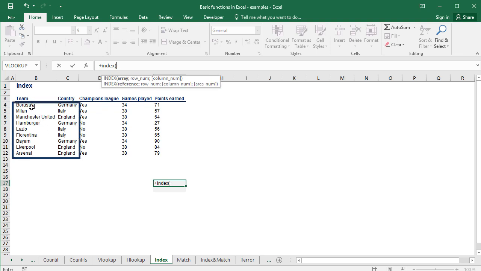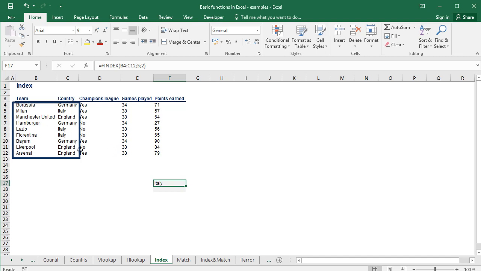For example, if we select the array from B4 to C12 in our table and choose 5 as the row argument and 2 as the column argument, we will obtain Italy as a result. The INDEX function simply delivers the cell which has the coordinates we chose. Within the 5th row and 2nd column of the range we selected lies Italy, right? We indicated those coordinates and INDEX provided us the result.